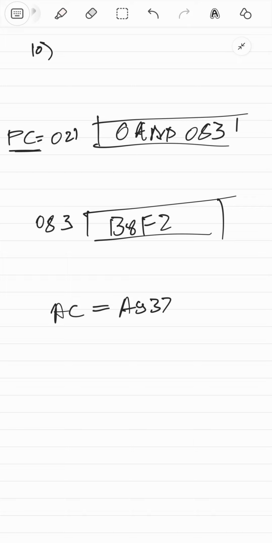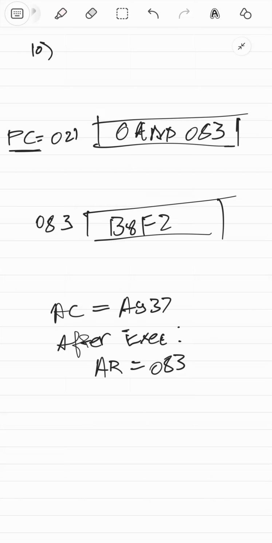Yeah. So what do you do? It's an add instruction, right? So after the execution, the AR thing just has this thing, 083, right? Yeah. The program counter just is incremented, so 0 to 2. There is no skip or anything, so yeah, completely okay.